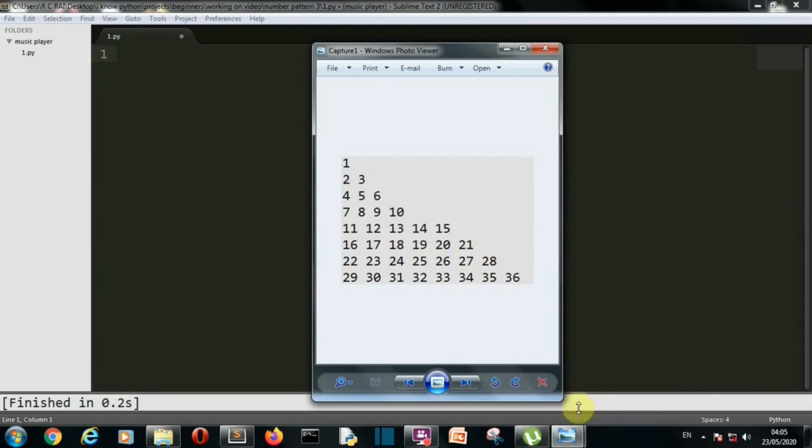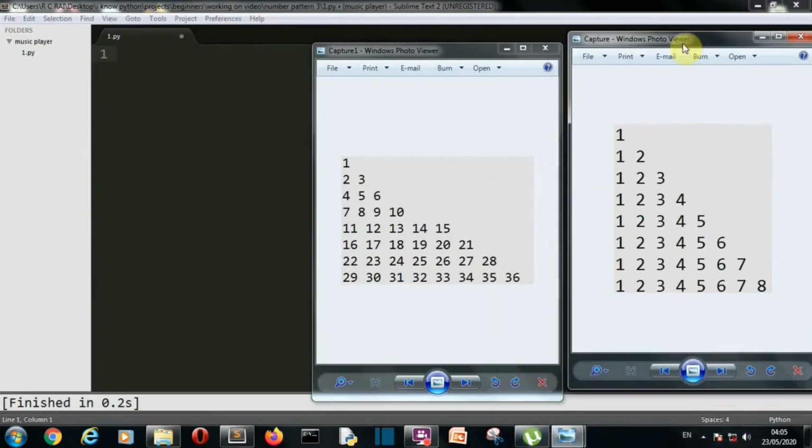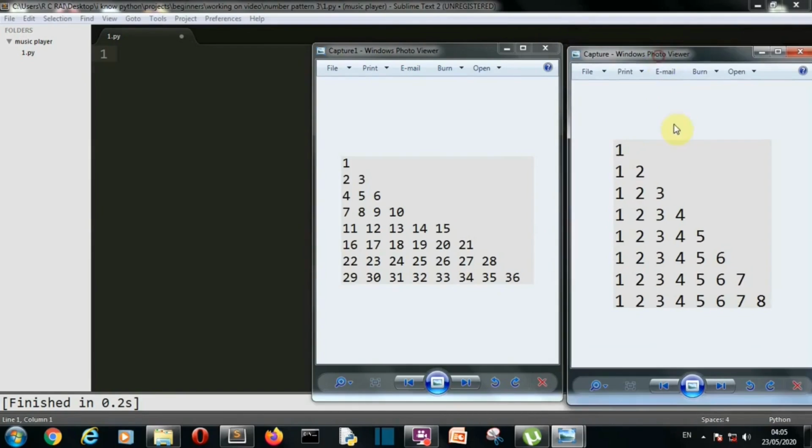In the previous video we created a pattern which looks somewhat like this. It looks very similar to today's video pattern, but it has some differences, like the numbers in that pattern are repeated. You can see in each line the numbers are incremented, but in this one, after each unit of this pattern, the number is incremented. I'll show you how you can do this.